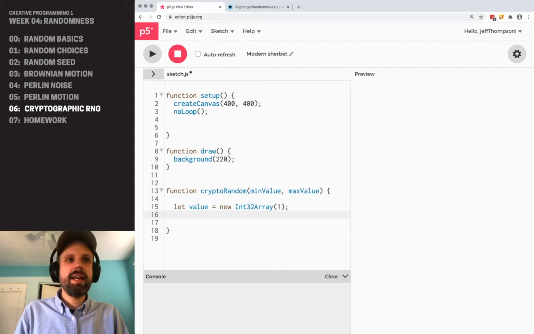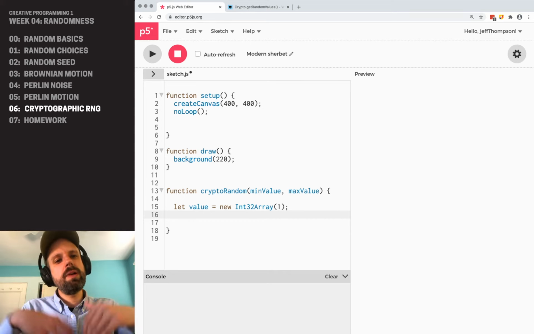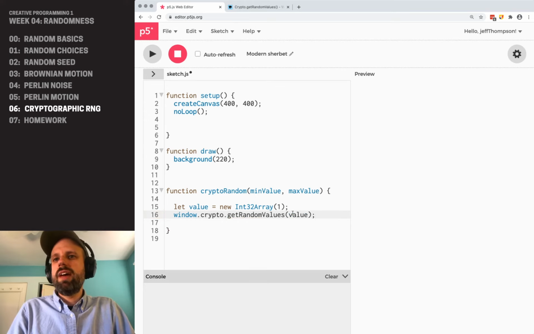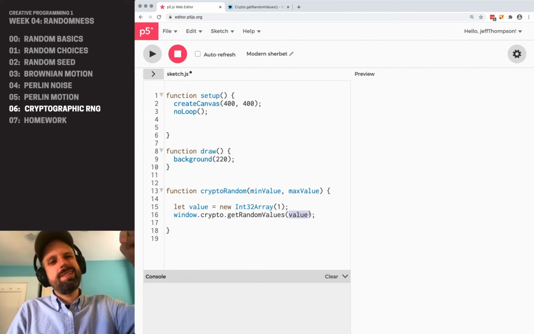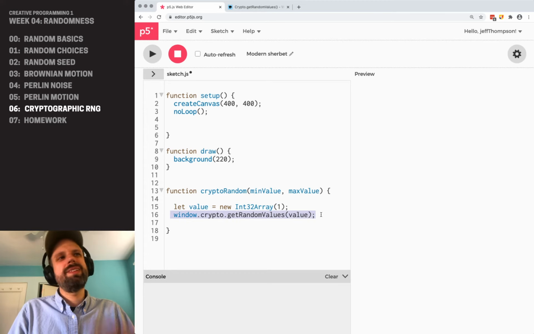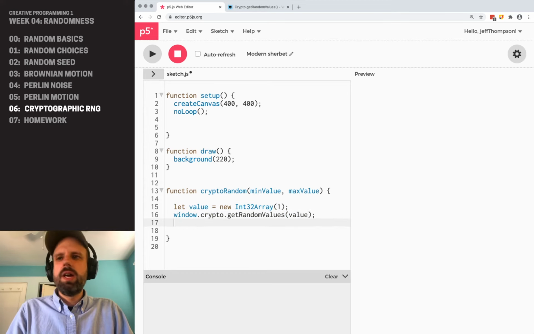Okay, so then the next thing we need to do is fill this array with random numbers. And so we say window.crypto.getRandomValues, and value then is where it's going to stick those random numbers. So I've got a blank array. I fill that array with random numbers. In this case, it's just one.